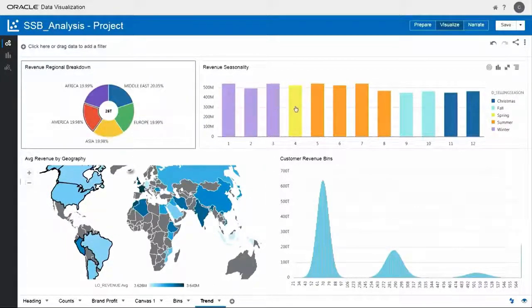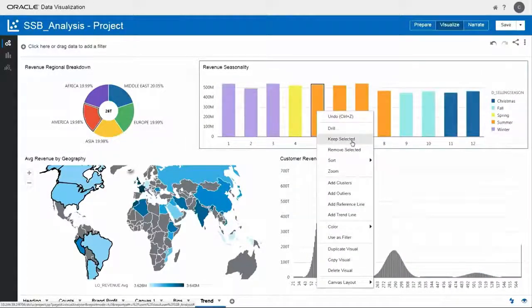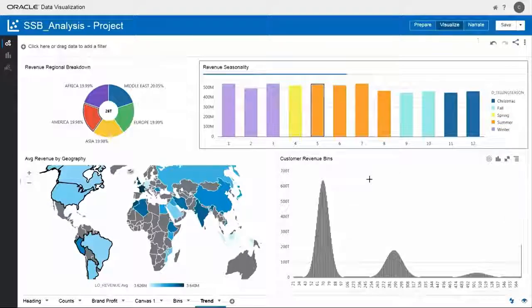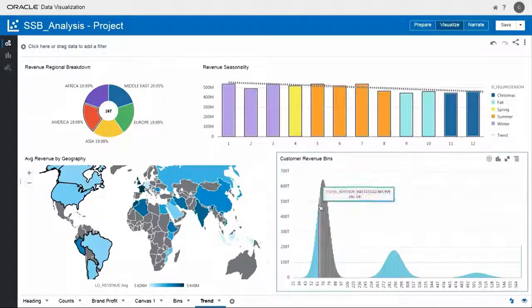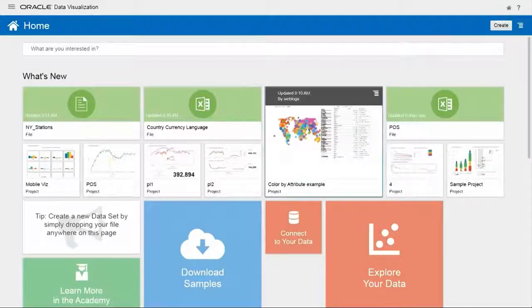For example, in this bar chart, if I right-click, I can specify that I want to add a trend line. And we can dynamically add this type of result onto this graph. Again, you can see that you're able to choose subsets of data, potentially drill into the data. And these are the type of things that business users are going to be doing. And all of this is running against our very large data set.